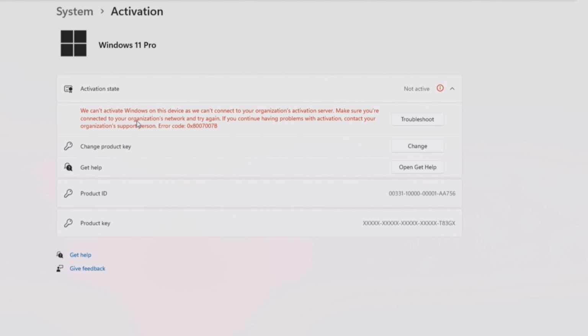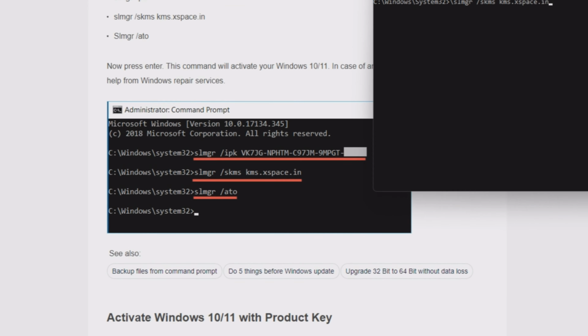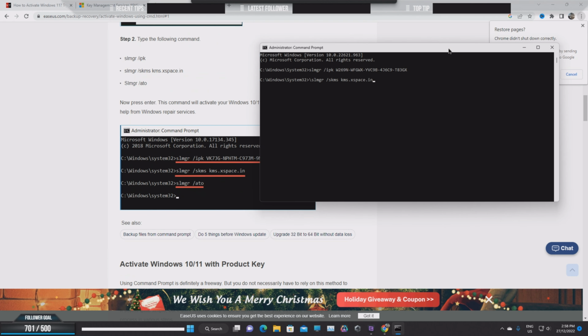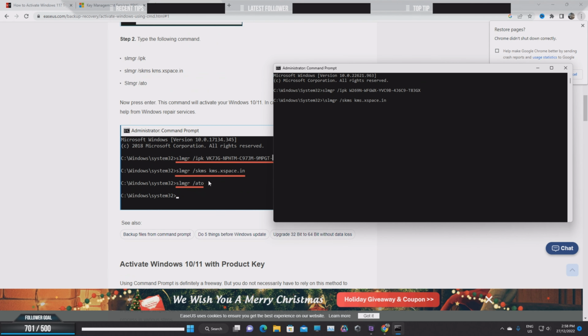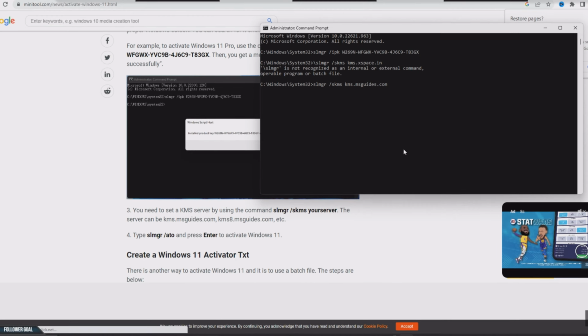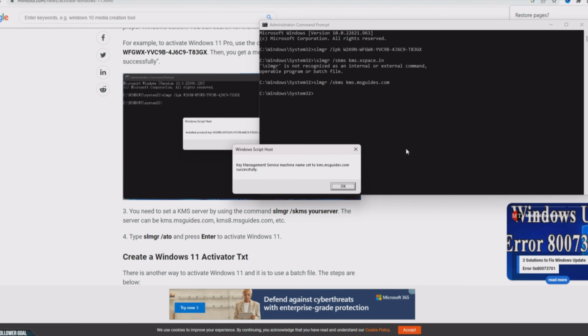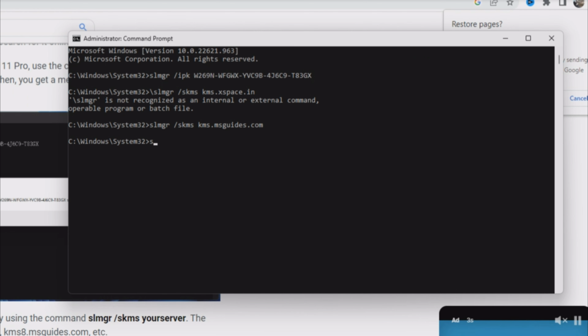As you can see here, my Windows 11 Pro is not activated. You can see here it shows you exactly what to type into command prompt. However, if kms.msguides didn't work, start over and try the alternate kms8.msguides.com. Now you'll get a prompt, key management service machine name set to msguides.com.